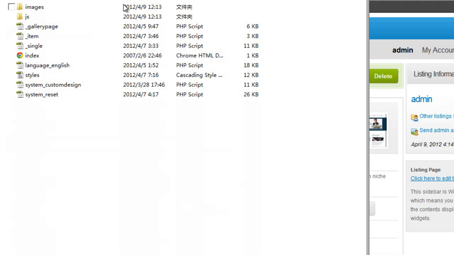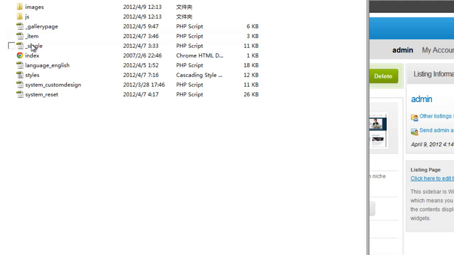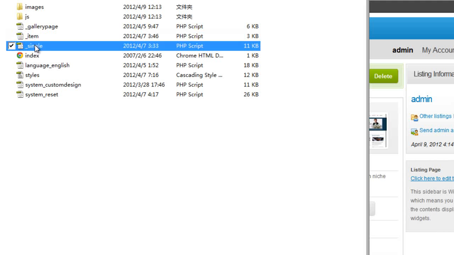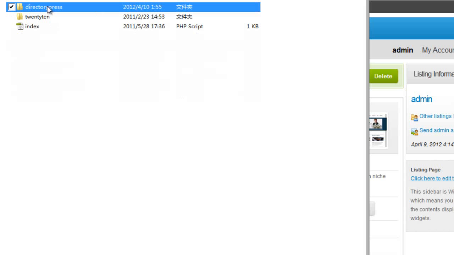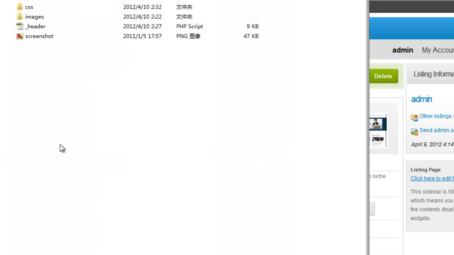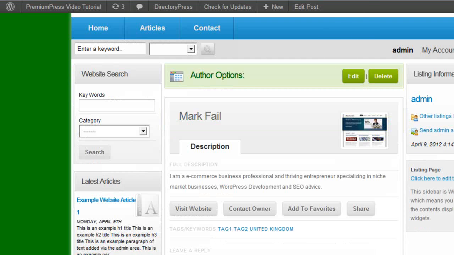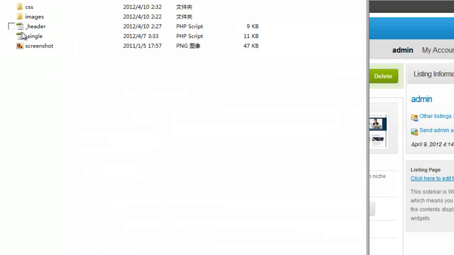So if I click on template underscore DirectPress, we can see we have a gallery, an item, a single file, and these are template files. So I could take this single file, copy it, take it over to our child theme folder, paste it in there, and now when I refresh the page it's going to be loading the file from our child theme file rather than our core theme file.